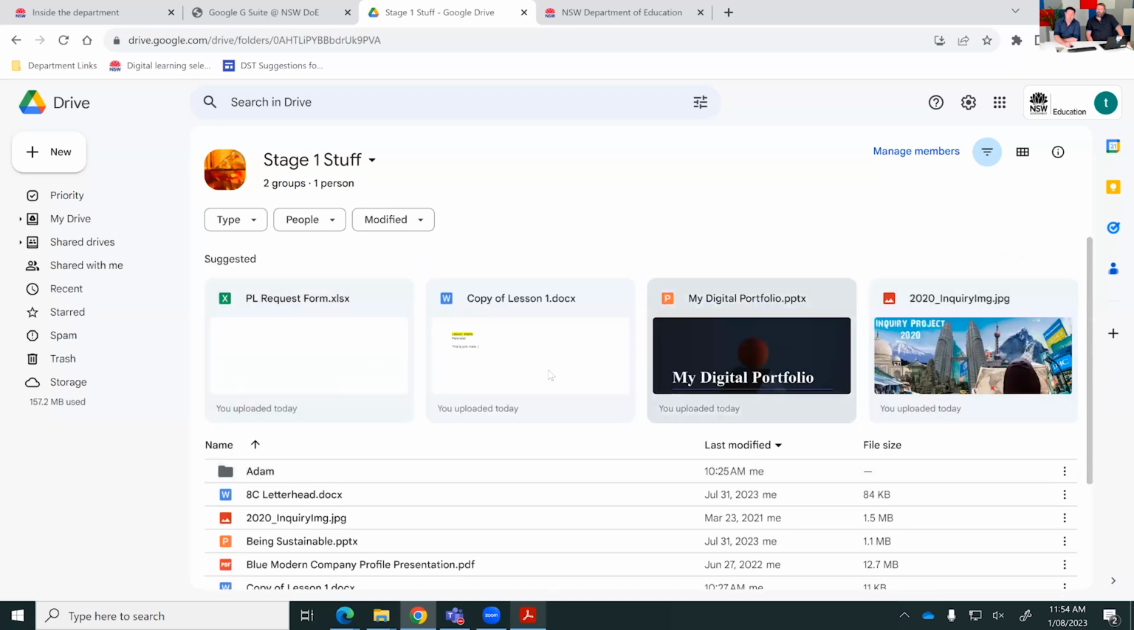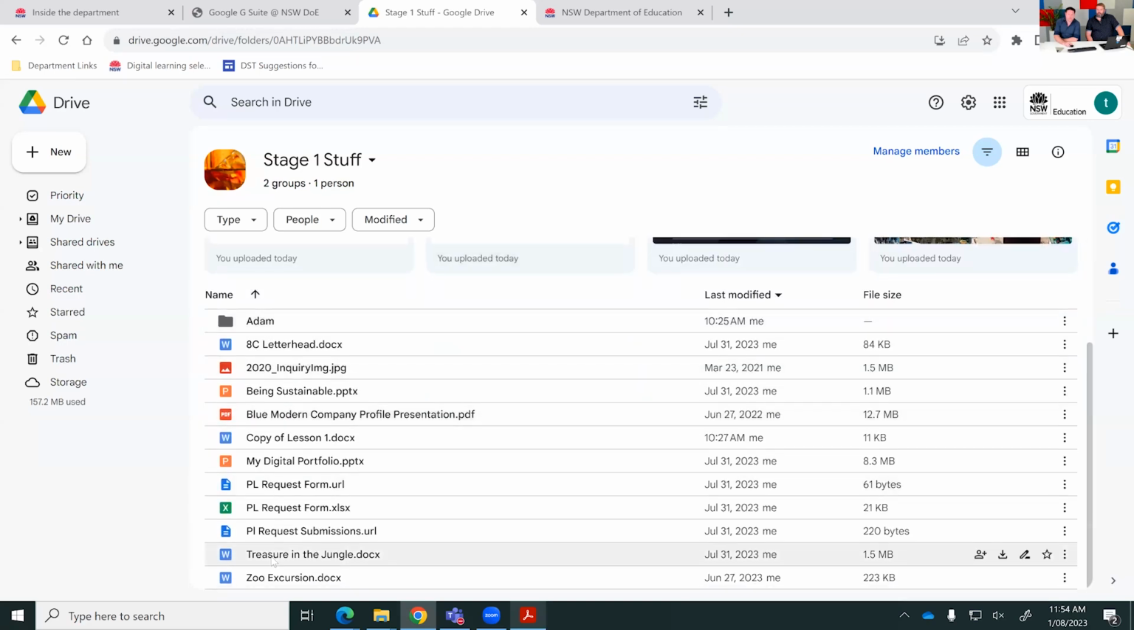Up the top, this is just a suggested. This is the same content. This is just Google suggesting these are the latest information that you've accessed, and you might want to access it. So don't get too confused with this top level. This is just Google's suggestion of what you might want to open. This is actually all the content sitting underneath.